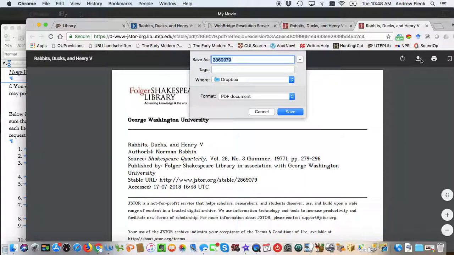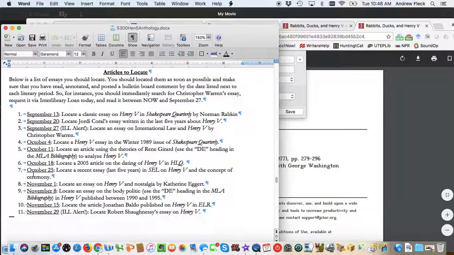And that's the basic tutorial on how to use the MLA Bibliography. You're going to be using the MLA Bibliography quite a bit, right? You need to search for another 10 articles, one for the 20th, one for the 27th, and so on, about Henry V. You're going to need to search for 11 articles for the literary history anthology that you're working on for our class. And then presumably you're going to be using the MLA Bibliography to do a lot of research in your other courses. So the MLA Bibliography is where all literature students really should start when they are getting ready to conduct research.